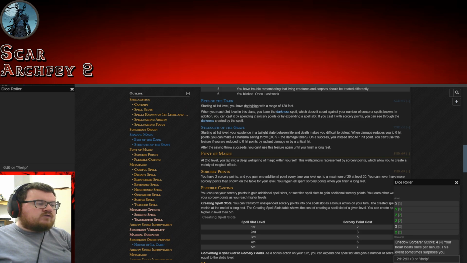And also we have Strength of the Grave. Starting at level 1, your resistance to the twilight state between life and death makes you difficult to defeat. When damage reduces you to 0 hit points, you can make a Charisma saving throw, DC 5 plus the damage taken. On a successful saving throw, you instead drop to 1 HP. You can't use this feature if you're reduced to 0 HP by radiant magic or a critical hit. After a saving throw succeeds, you can't use this feature again until you finish a long rest.